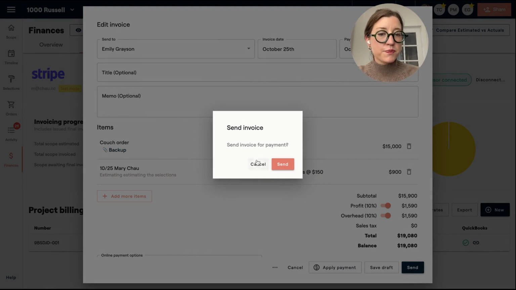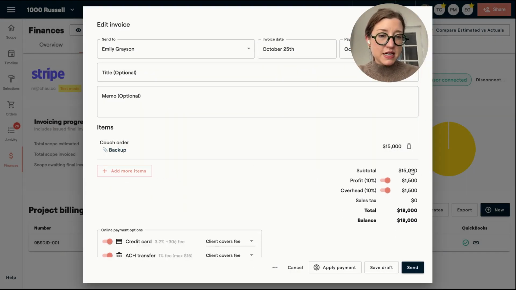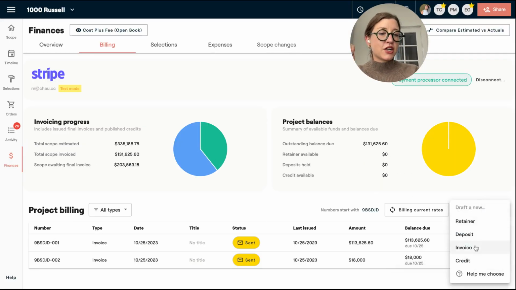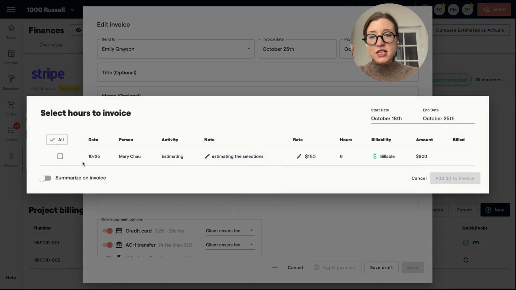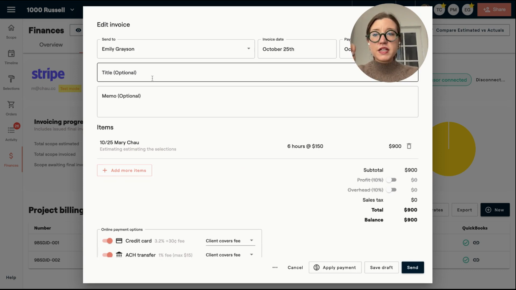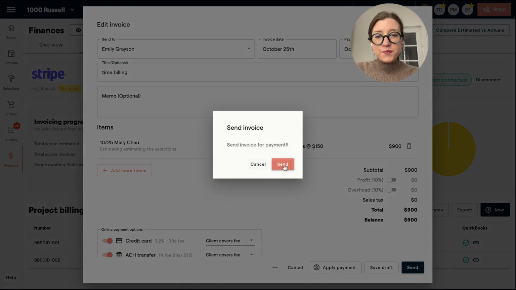So I'm going to send that over. Oh, and on this one, actually, I'm going to delete my time because you might not want to charge your profit and overhead on your time. So let's just do a separate time billing invoice. Very easily, I can clear that off of the invoice, turn those profit and overheads back on so that I can do it on top of my expenses and send that over. And then separately, I can go back in and in two shakes, I can just get these hours on, add it to the project, turn those off, call this my time billing, and send it over.